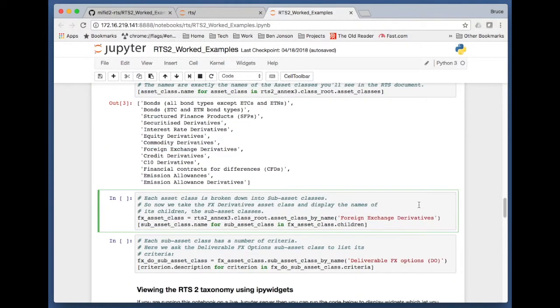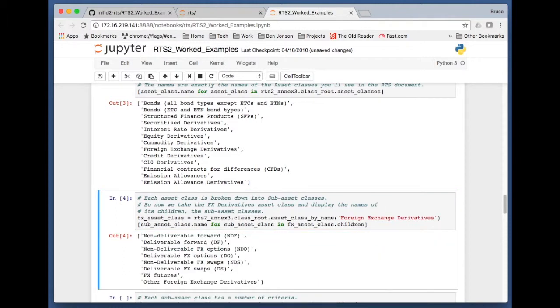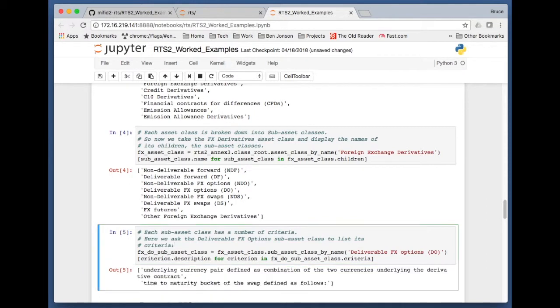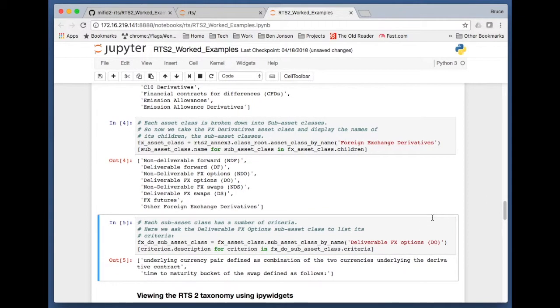The next level down from asset classes is called a sub-asset class. If we look at the sub-asset classes for our foreign exchange derivatives, we find we've got these: non-deliverable forward, deliverable forward, non-deliverable, and so on. These are all defined in the regulation. For each one of these, the next level down is called a criterion. The criterion for our deliverable FX option is the currency pair and the time to maturity, and that's what we saw in the previous example.